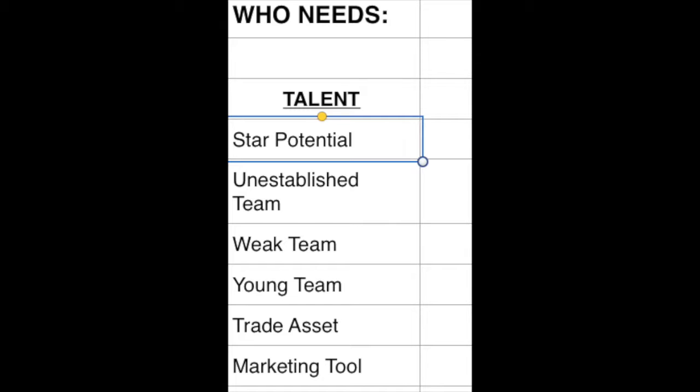After that, it'd be an unestablished team that doesn't really have an identity. There's no clear-cut leader on the team, no superstar. It could be a weak team. It doesn't necessarily have to be a young or old team. It's just a team that's not very good, and they need someone to take their game to the next level. It could be a young team where no one has really separated themselves from their teammates to be the clear-cut leader or the star of the team.